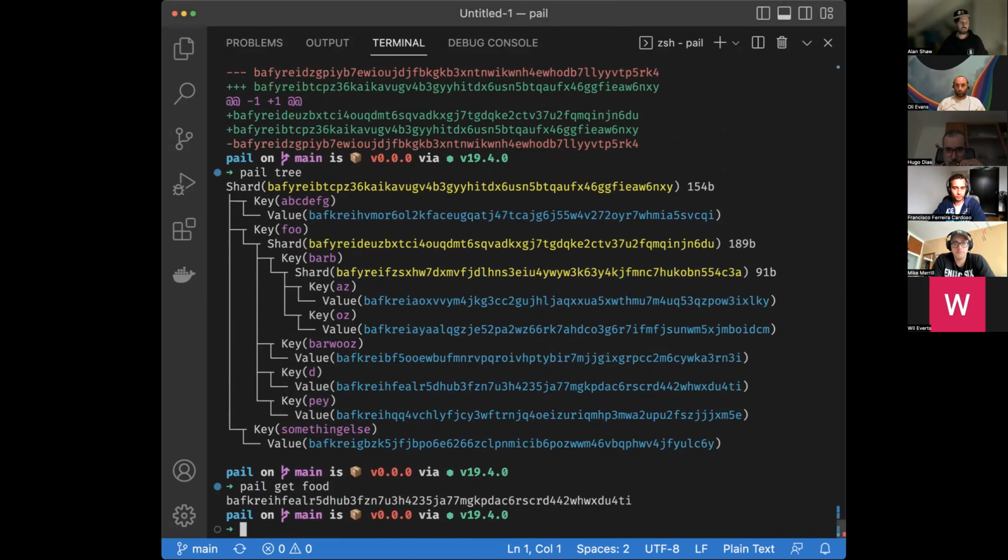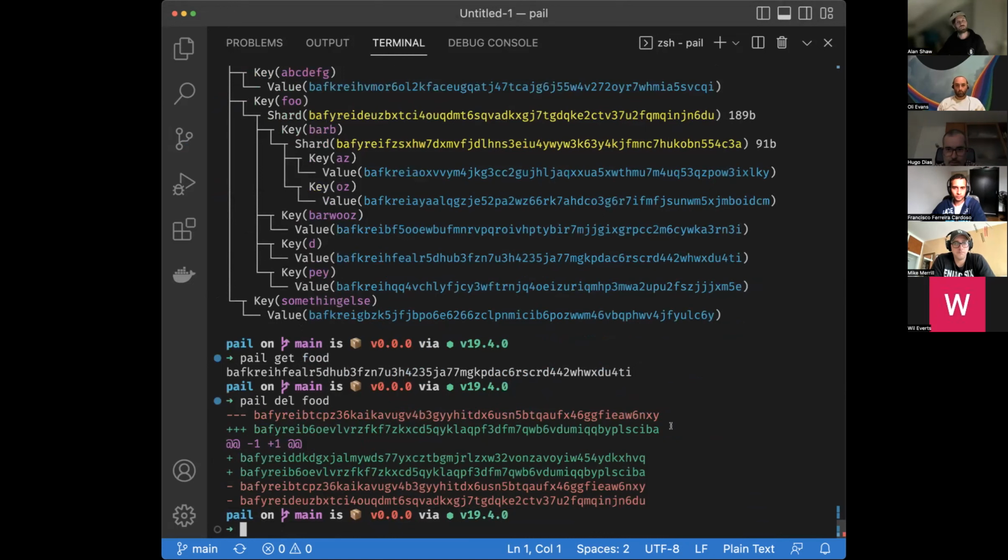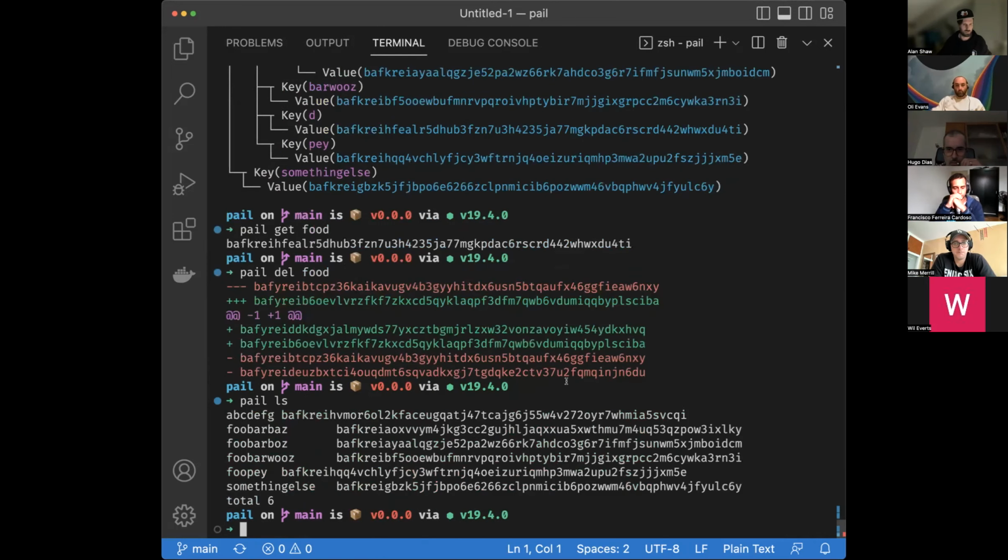So we can also just get values out of Pail. Pail get foo and it just gives you back the CID that you asked for. You can also delete stuff from it, like delete foo. You get back a diff when you delete stuff as well, because you've mutated it and it has to propagate that all the way to the root. And then if we do list, obviously you don't see foo there anymore. Cool. All right, fun times.